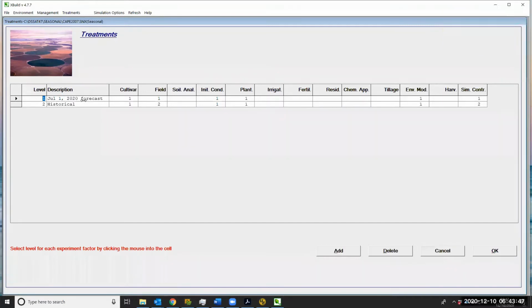Okay, sorry. Okay, yeah, no problem. So, and then I have a second treatment just for comparison that shows us what the forecast would be based on just the historical weather data.